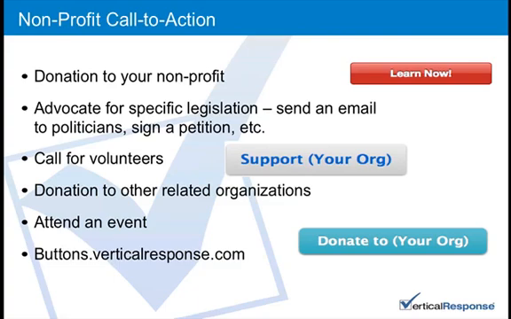Vertical Response makes it pretty easy for you to create a call to action button. We have a website called buttons.verticalresponse.com, and I will have this on the resources slide at the end as well, so you can write it down then. It's free to create a button, and we walk you through some steps of setting it up. You can write what your text is, select what color your text is and what font you use, and what color your button is. Then it's a JPEG, so you can use it in your email as you would any image. You can even use it on your blog or website. Again, it's free to create buttons to use for your emails at our buttons site.